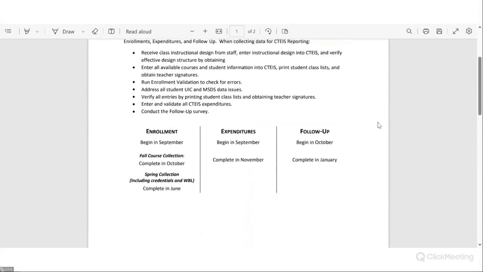Again, that was the breakdown of all of the collections that you would have. There are three collection periods that we are completing during the course of the year. That is enrollment, expenditures, and follow-up.